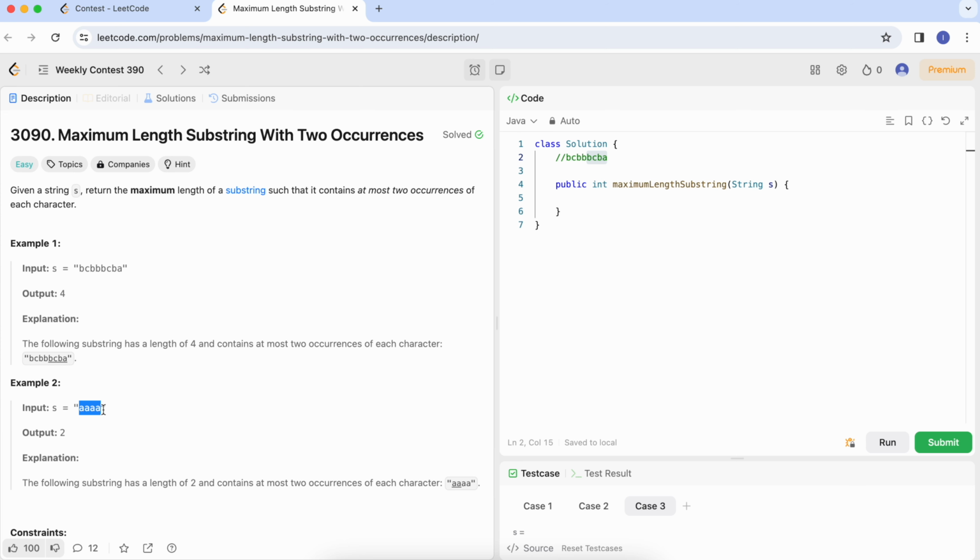Similarly for these 4 A's, we have a valid window here, an invalid window, we shift, a valid window, an invalid window, we shift, a valid window. So far the maximum length till the end of the string is 2. So our answer is 2. So that's how we're going to approach this problem, using the classic sliding window approach.